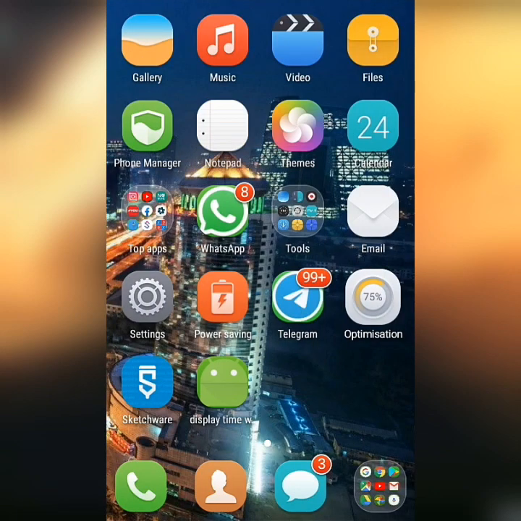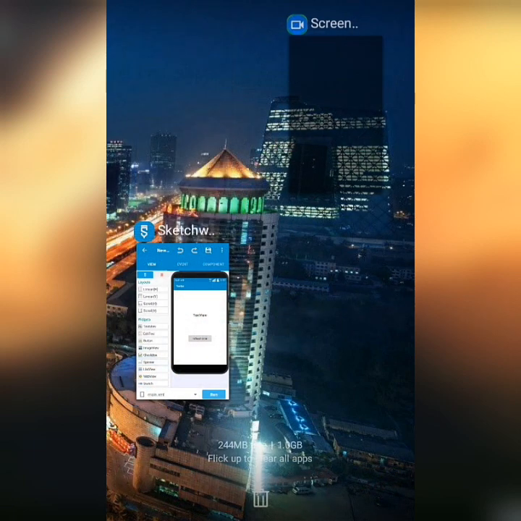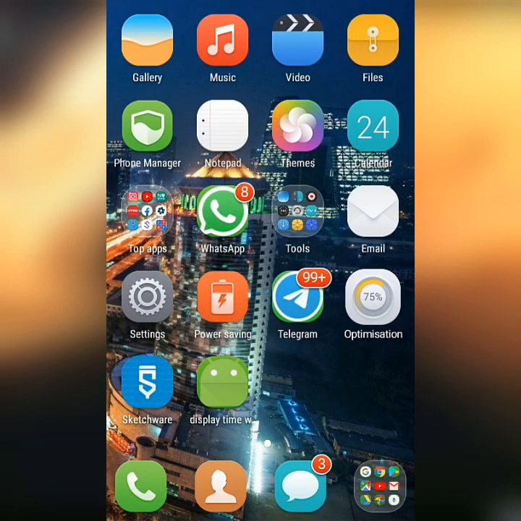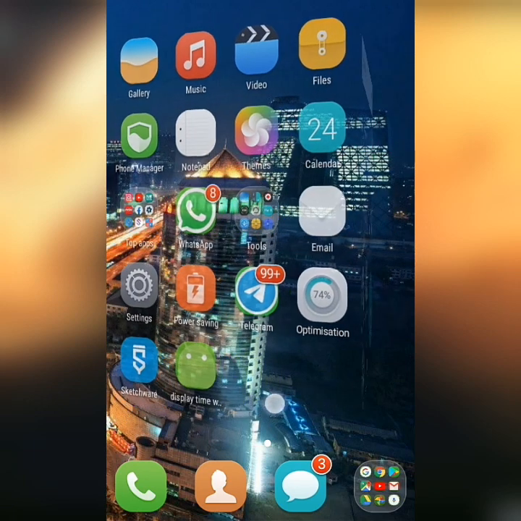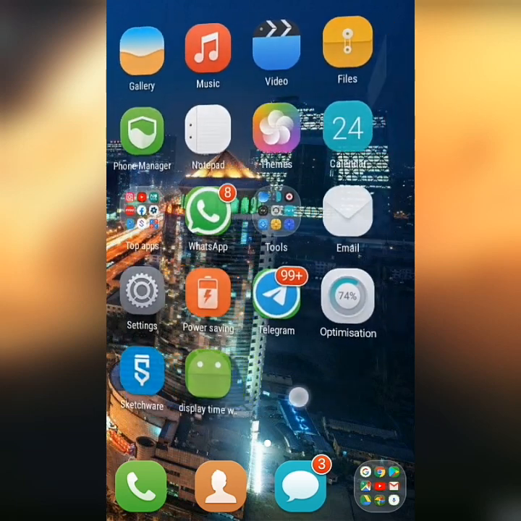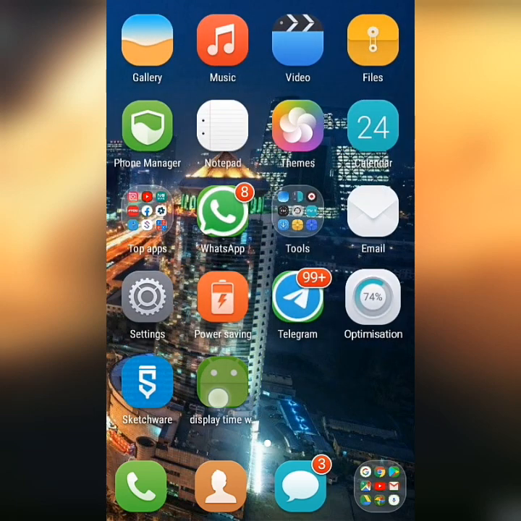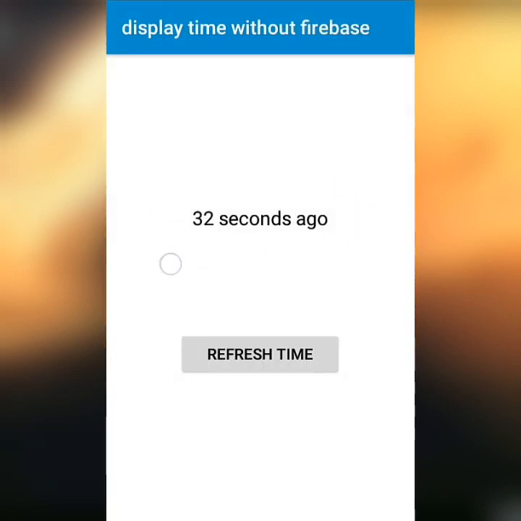Let me try closing the app and wait for a few seconds. As I reopen the app, you can see that the time keeps on going. If I click the button again, the whole process will start from zero.